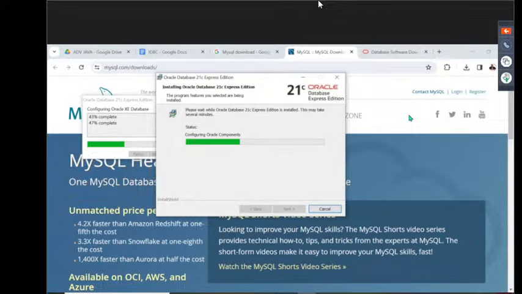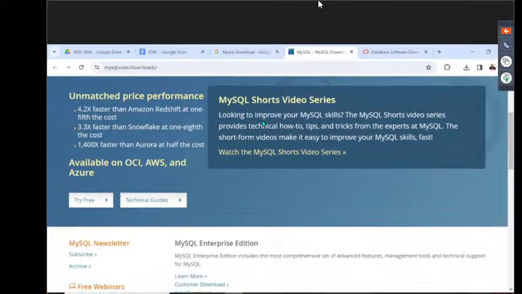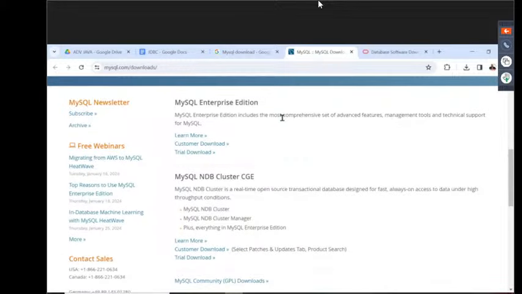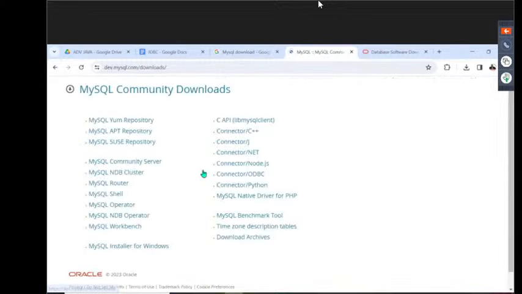Alright, sir. Open a new tab. Now here, we are getting mysql.com/downloads. Alright, sir. Now, observe carefully. At the bottom, we can identify MySQL Community GPL Downloads. Click on this MySQL Community GPL Downloads.